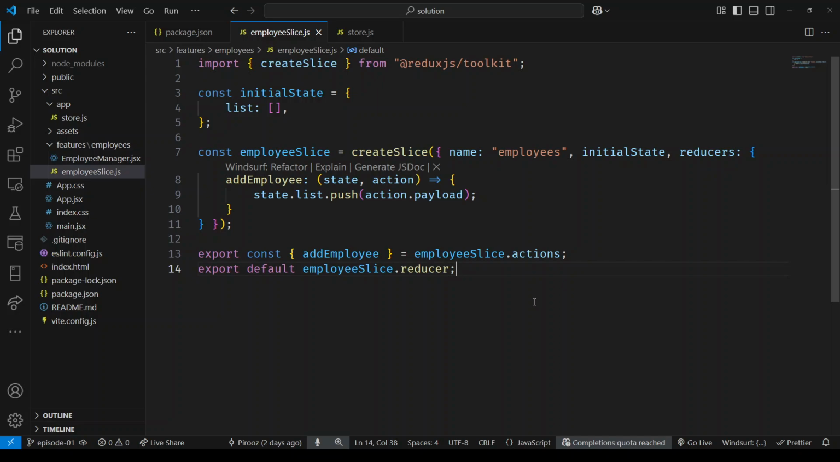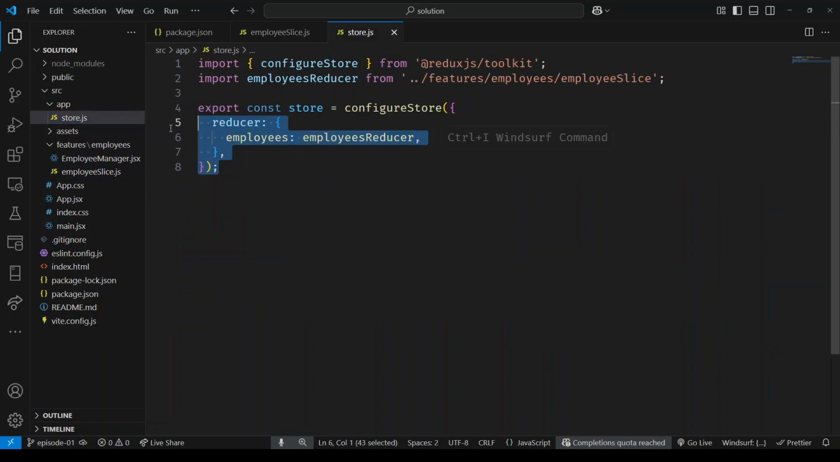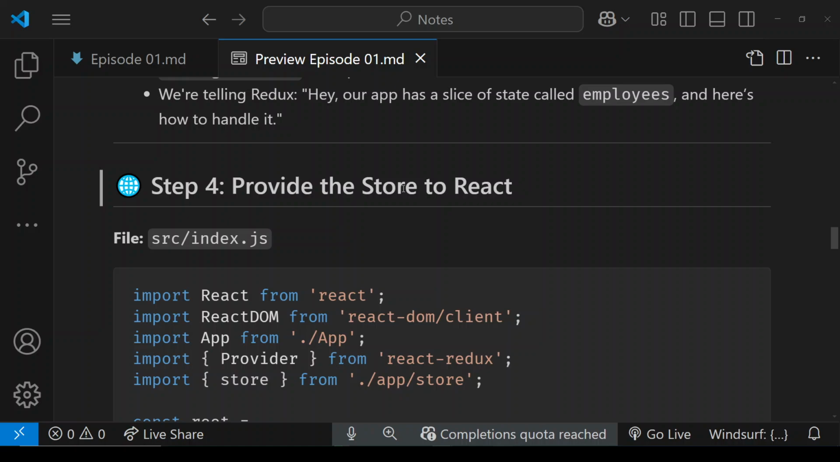And then you manage these slices inside of your store. So your store now manages that portion of your data, the employee slice. Then we could have another slice, for example, departments. And then all you need to do is add that new slice called department to the reducer object of your store. Now provide the store to React.